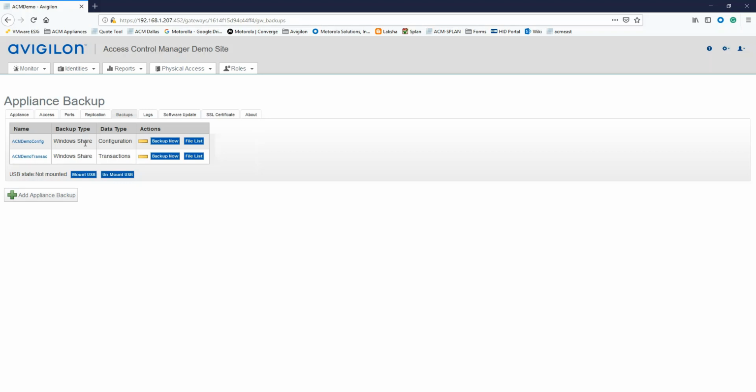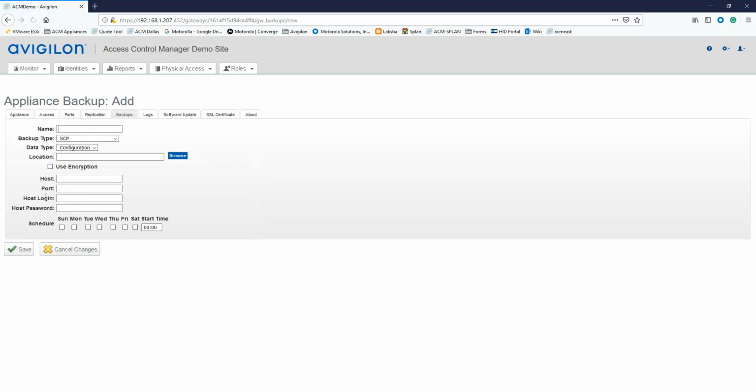If you're trying to do a backup on an initial install, and you want to do a quick backup just to make sure that you have a copy of the configuration of your system, or even the transactions of your system, there is an easier way of doing that. So you click here on Add Appliance Backup. Enter a name. So let's call this Initial Configuration.